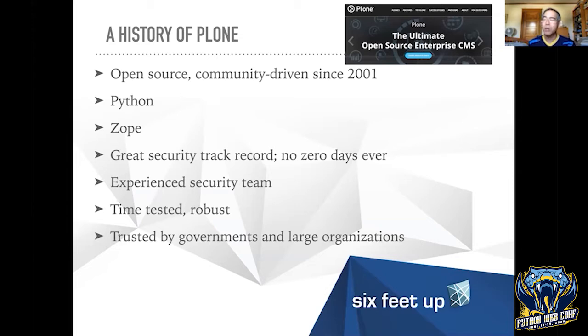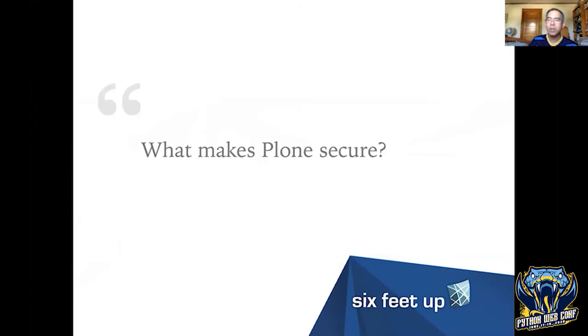PLONE has a great security track record with no zero-day ever. We have an experienced security team that's been around the block. So PLONE, yes, it's time-tested, it's robust, it's trusted by governments and large organizations around the world. So what is it that makes PLONE secure?